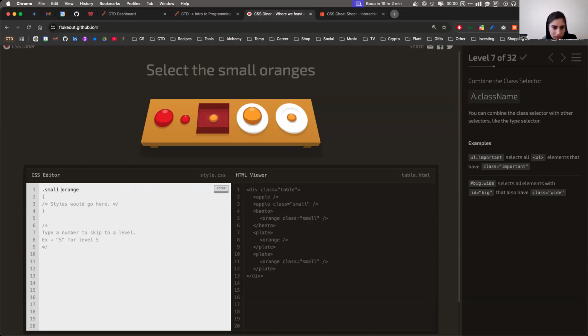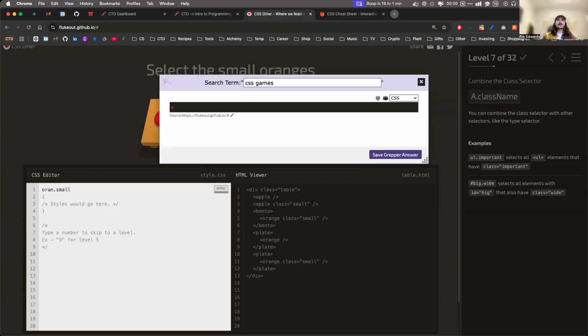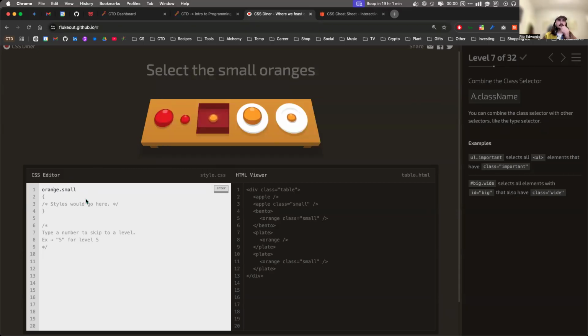Because the big apple, there are big apples too. So you have to specify the small ones. So the dot should be, oh, a dot class name. Okay, you can combine the class selector with other selectors like a type selector. I forgot about that. Okay, so we could do orange dot small. I think that's what we could do.